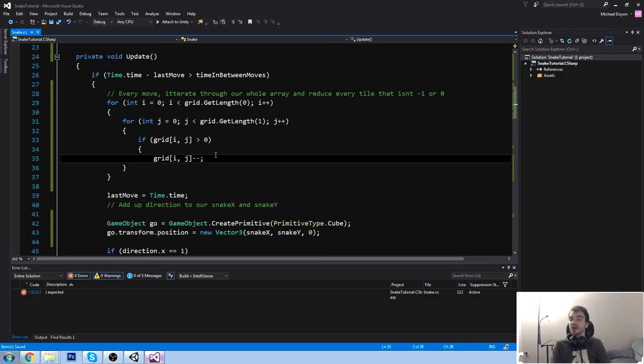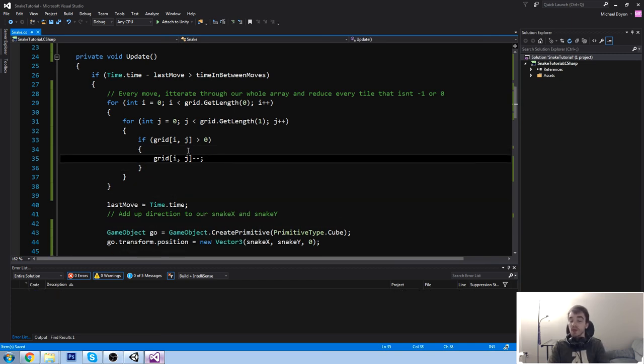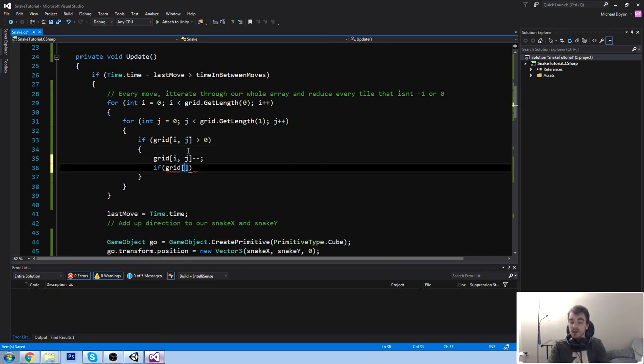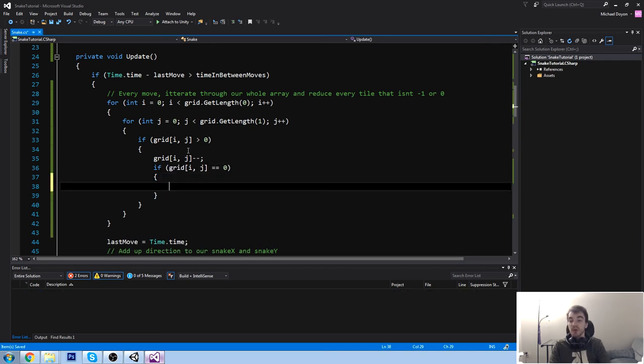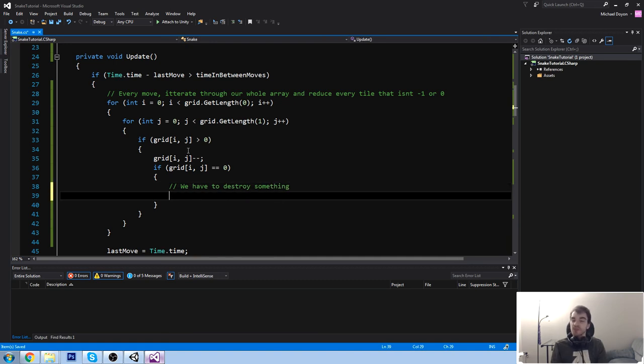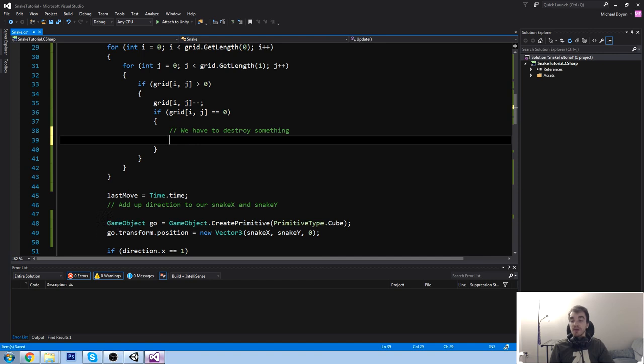Let's start by putting brackets on that and start writing down our condition. So if grid at the index i and j is now equal to 0, because if it was at 1, we do minus, and then it goes to 0, that means we have to destroy something, a block basically. But how do we know which one it is? Because when a new frame appears, this thing is out of memory. We don't really know what this is anymore.